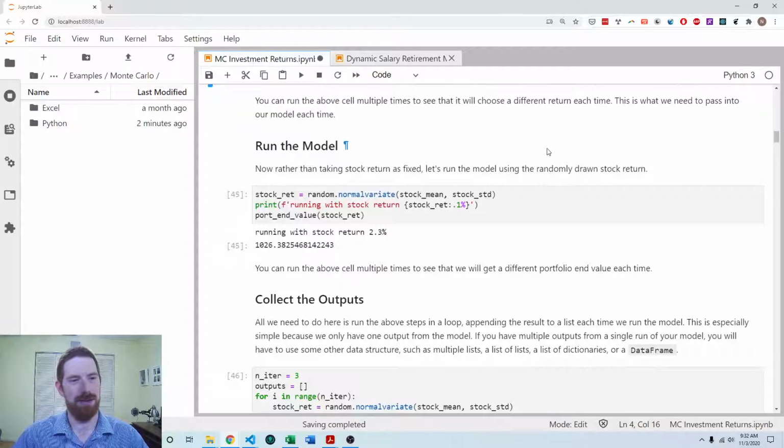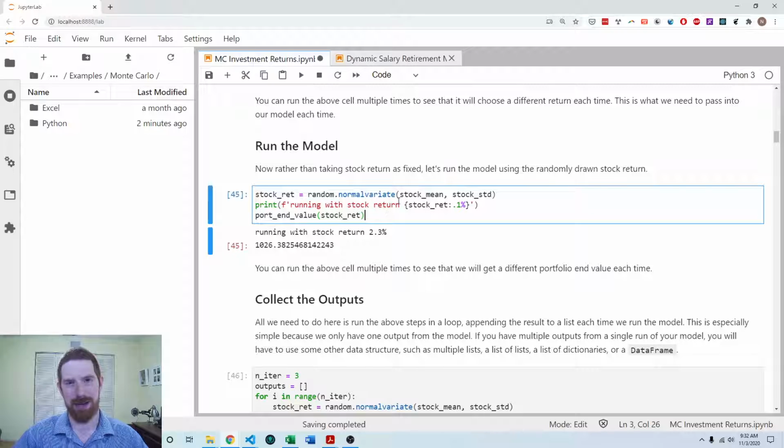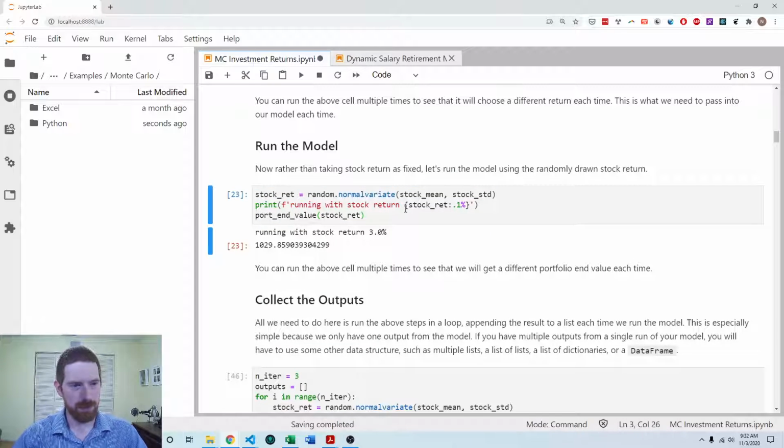So then we can put this together with the function which runs our model to now run the model along with a random rate of return on the stock. So here, just that same logic to get the random stock return. Then I'm just printing out what that stock return is before running it through the model. So you can see each time that I run it, we get different stock returns and we get different portfolio values as a result.